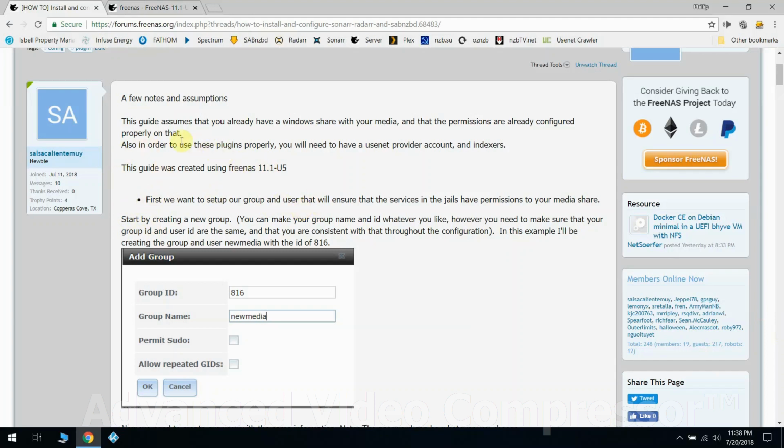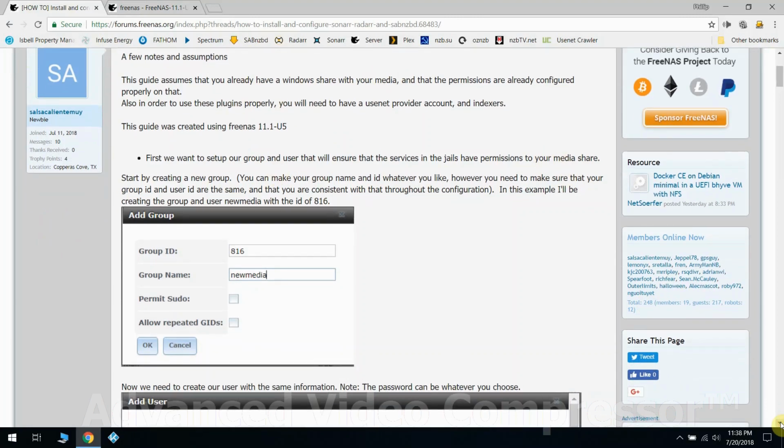And then also, in order to use these plugins, you're going to need a usenet provider account, and you're going to need indexers. I'm not going to go over that because there are plenty of tutorials on stuff like that, and plenty on setting up Windows shares with permissions. Those are things I'm not going to go over. I'm just going to stick with the guide that we've got right here.